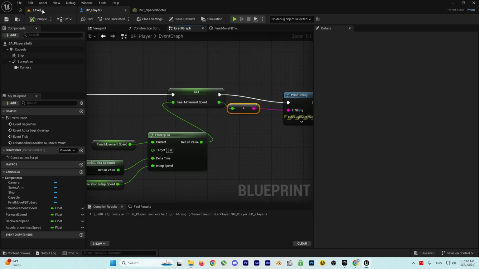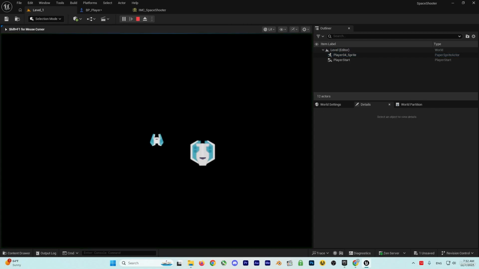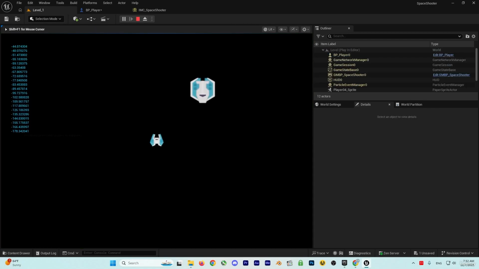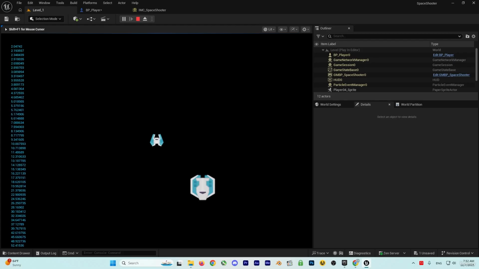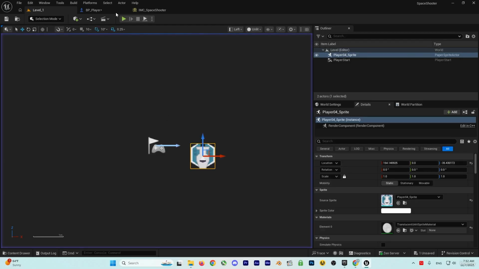Now for testing it, let's just go to our level, and in here go backward, for example, and release it. You can see it will take time to go to 0, but our ship is stopping really quickly, but the value of final movement speed is decreasing smoothly. If you go forward again and release it, you can see the ship is stopping, but the value is gradually going to 0. Why is this happening?